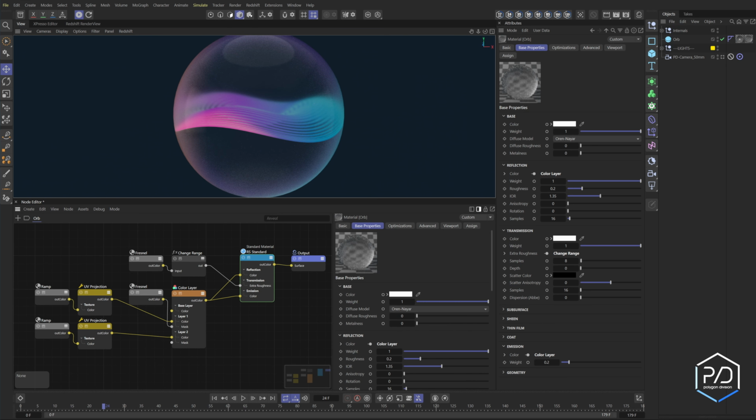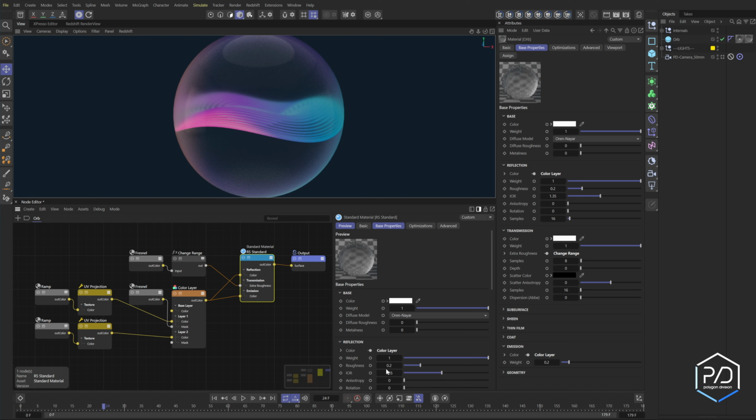I'll zoom out so you can see the whole network setup. We have a Fresnel and a change range to get the extra roughness, to get that extra blur. The base reflection has a 0.2 to get the depth of field effect. And we can always just bring this up a little bit more. Now that I'm seeing it, I might want to bring it up to get more depth of field. And then the internal gradient, you can adjust to your heart's content.